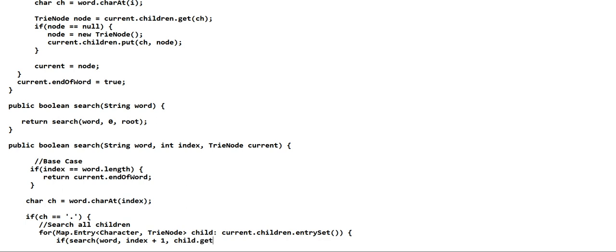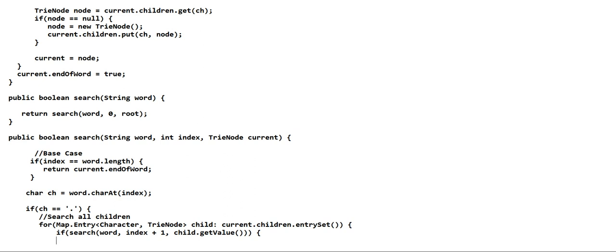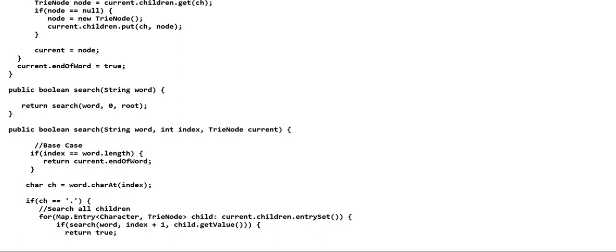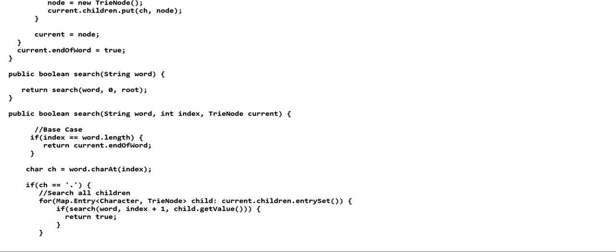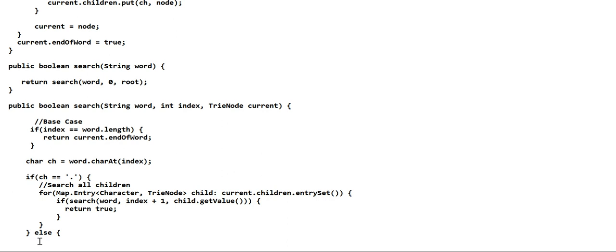Okay, so child dot getValue, so that closes that and this closes this. Okay, so if that returns true, that means we found the word and we are going to return true. We are just going to return, we don't need to search further. We found it. Okay, so that if closes, and then this closes the for, and this closes if the character is a dot.